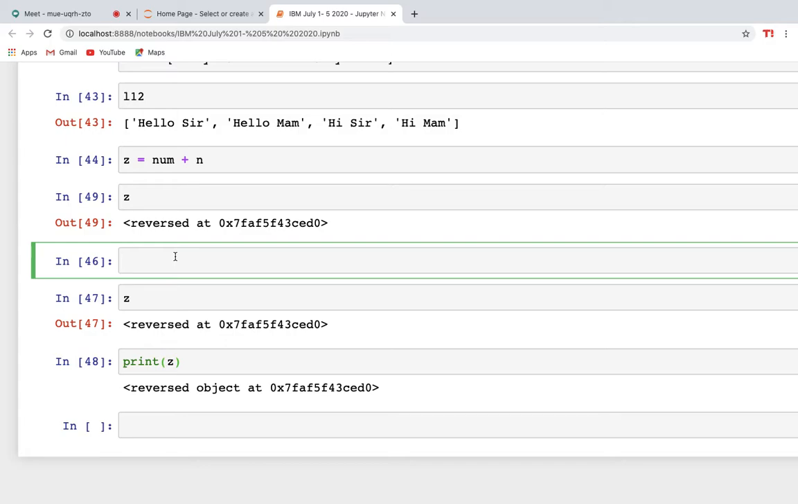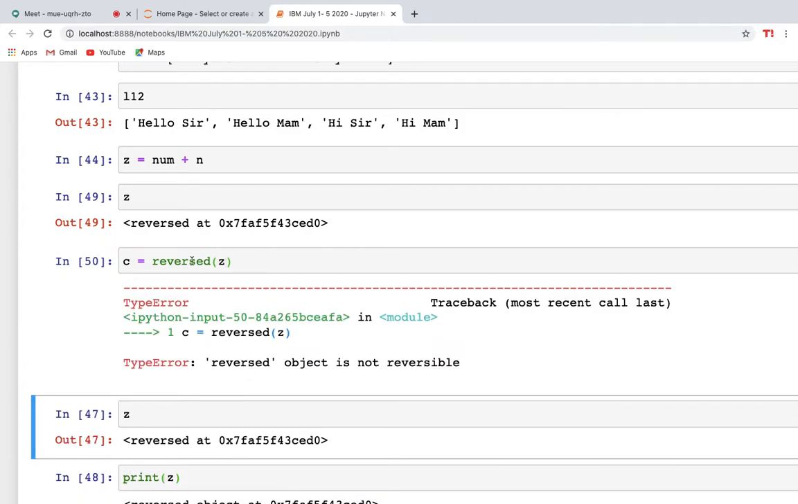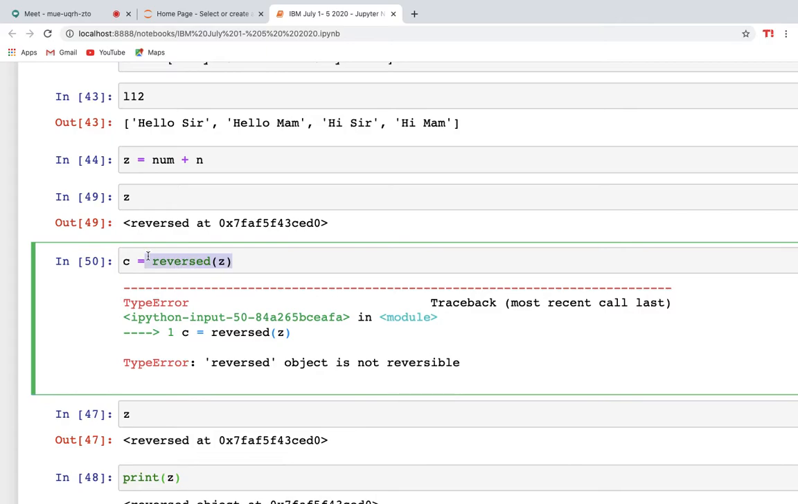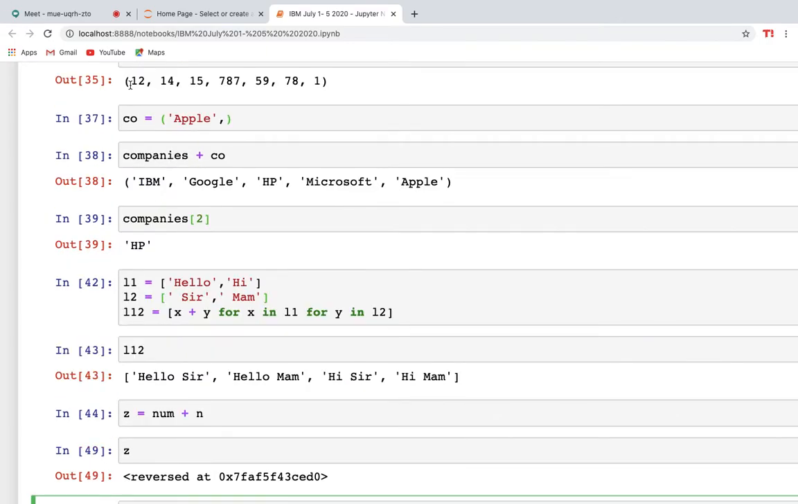C equals reversed of z. It has been reversed. Okay, fine. Let's take this.